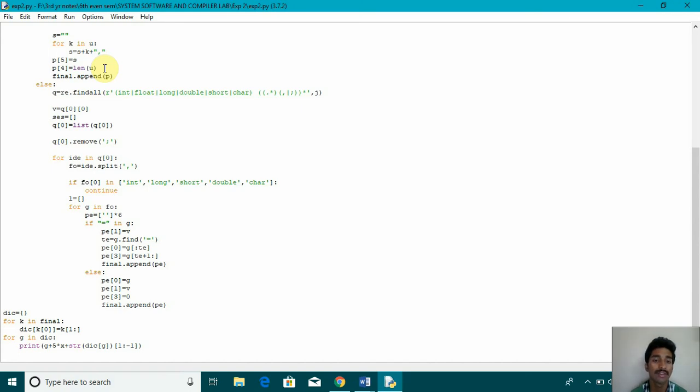Else, we are again finding int, float, all these things along with regular expressions, and we are passing the first element of the first column to v. Then we declare another variable in which we don't have anything, just an empty list. After that, q of 0 is equal to list of q of 0, converting it into a list, and we are removing the semicolon using q of 0 dot remove semicolon. After that, for ide in q of 0, we are splitting by comma, and inside that we are checking whether int, long, short, double, char exists or not. If it exists, we are continuing.